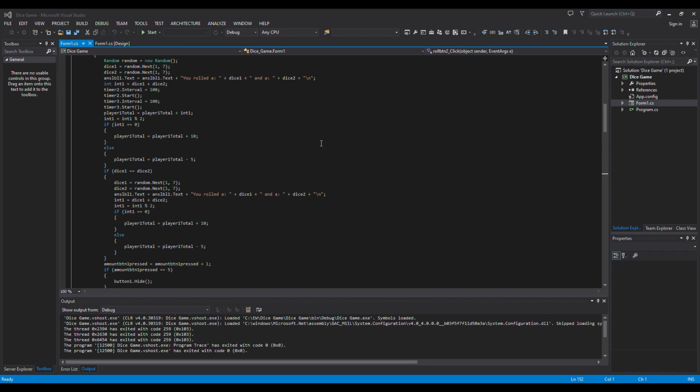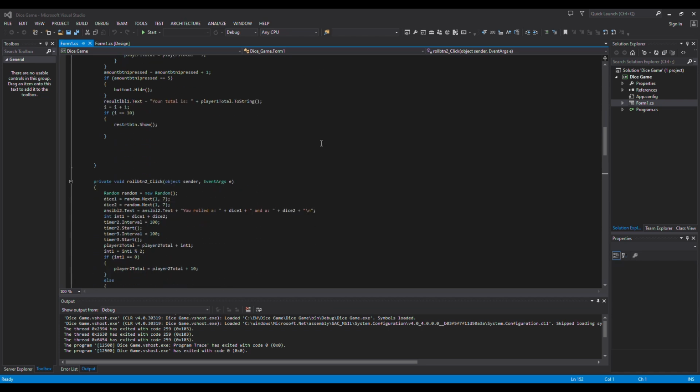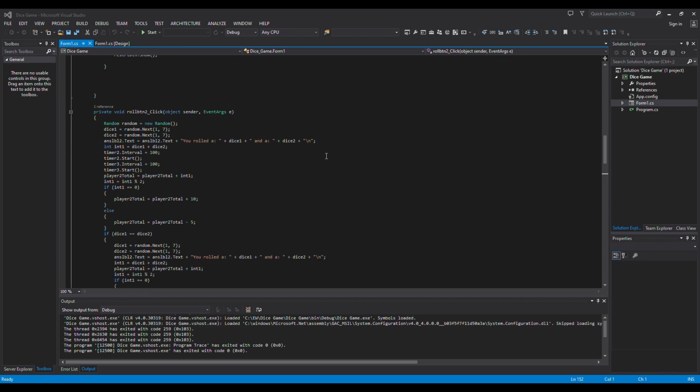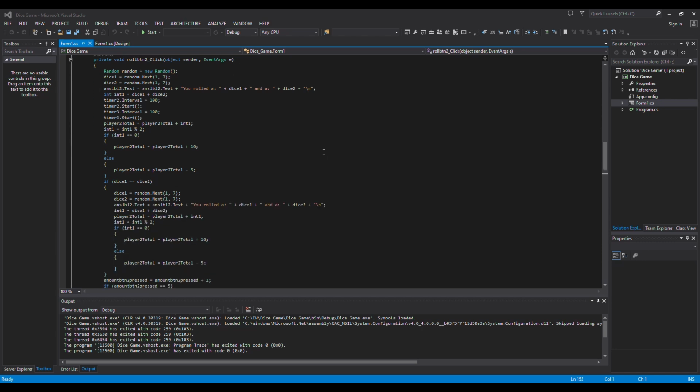Then, if dice 1 is equal to dice 2, so we rolled a double, we can re-roll again and print that, and again do the temporary score. And here we have the exact same code but for player 2. And at the end we show what the person's score is.